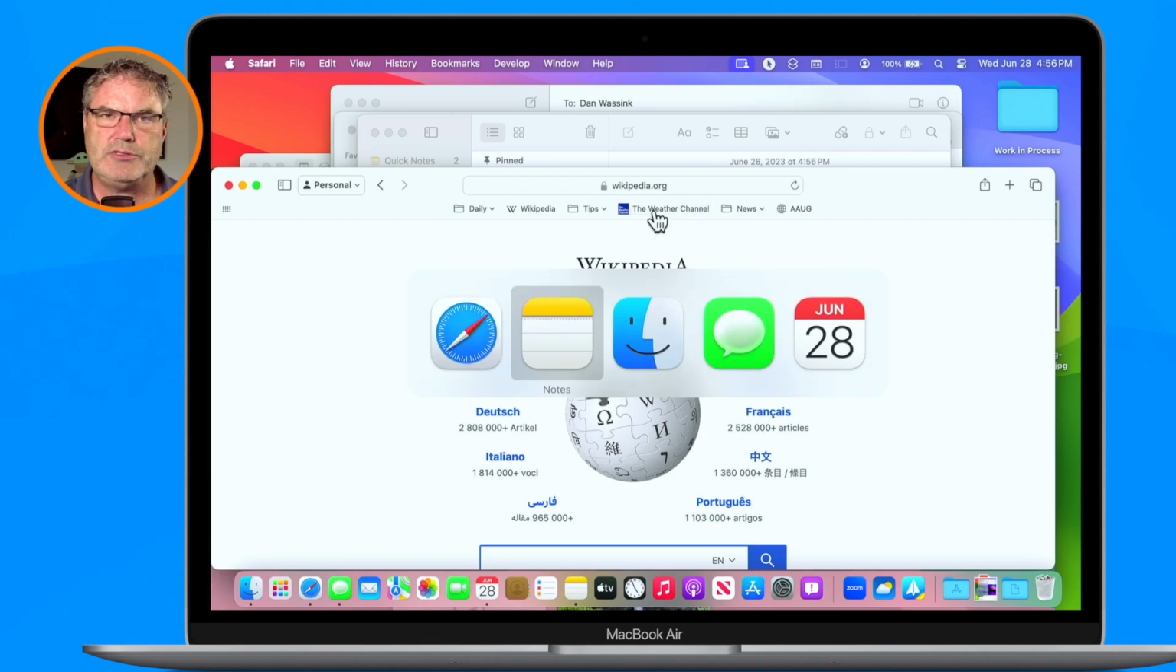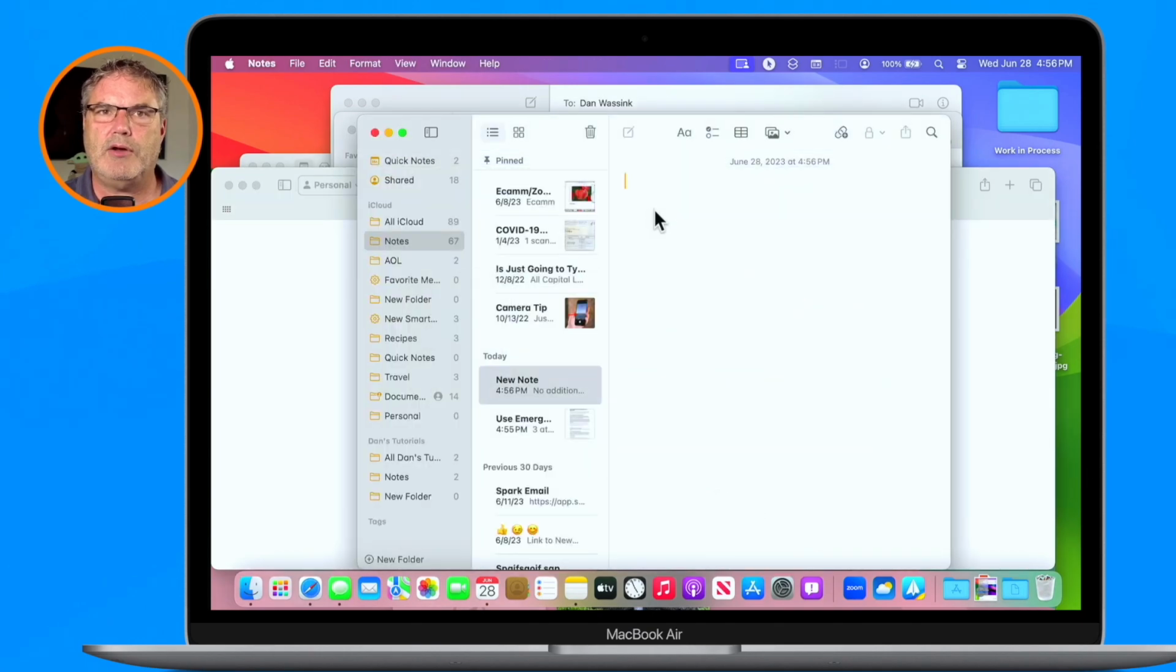Command-Tab to Notes. It stopped on Notes. Let go. And now we're in my Notes app. So that's how the Command-Tab works to switch between our apps. It's something that I use on a daily basis.